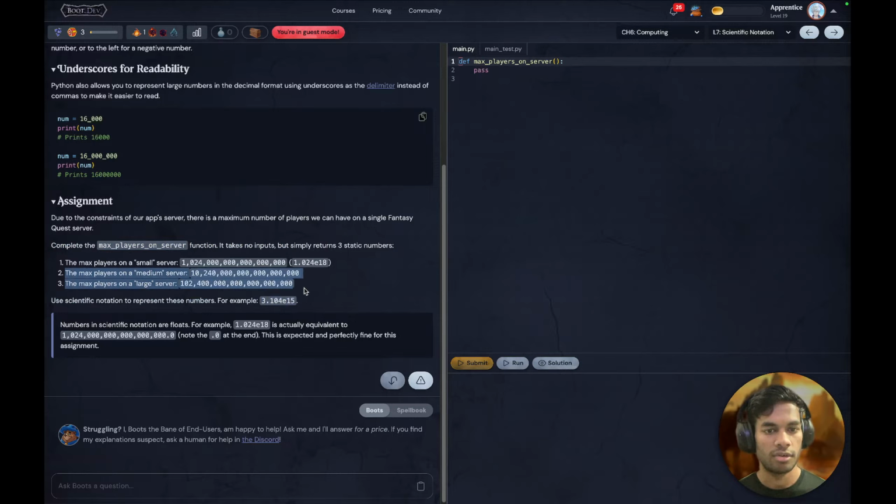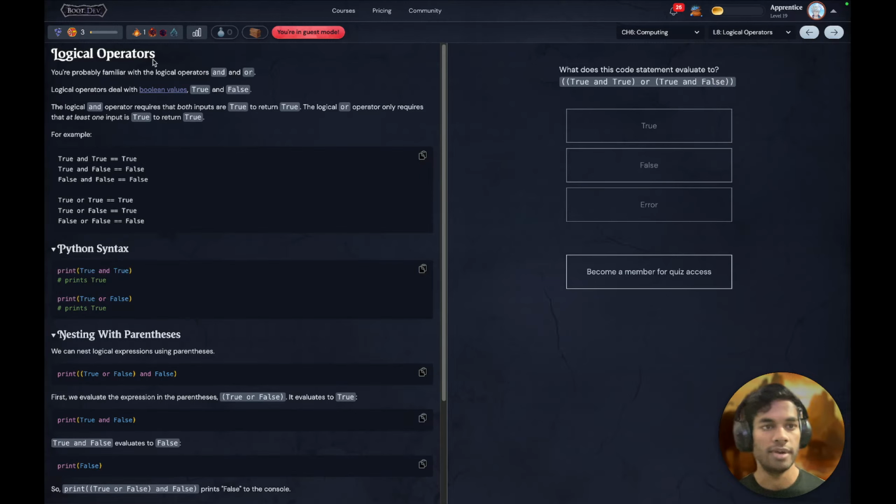For example, this. Numbers in scientific notation are floats. For example, this is actually equal to dot zero and dot zero at the end. This is perfectly fine for assignment. Yeah, I can just write these numbers in scientific notation. That would be cool. Okay, quite a big way to go.